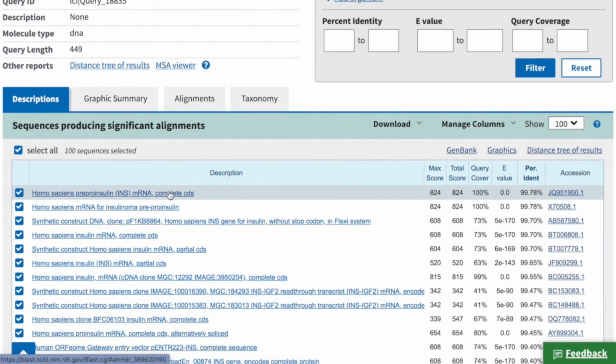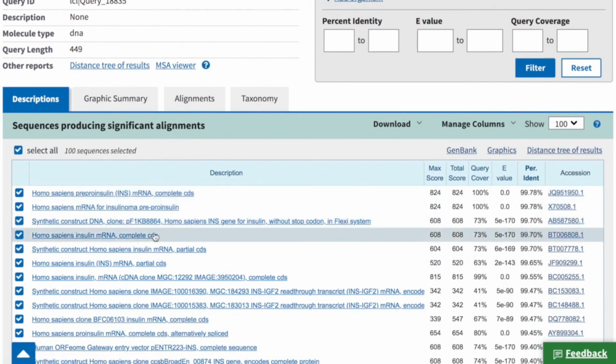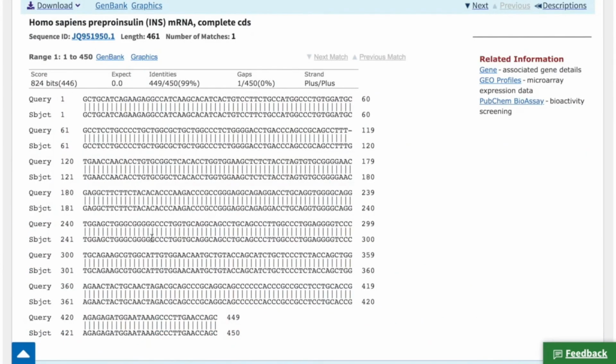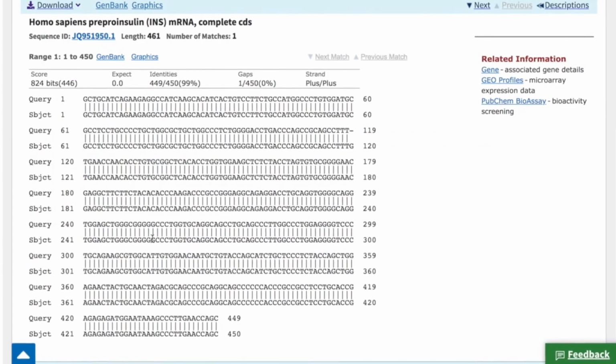A 100% in the percent identity column means that the DNA sequence you entered is a perfect match for something in the database. If you click on any of the matches, it opens a new page that looks like this.